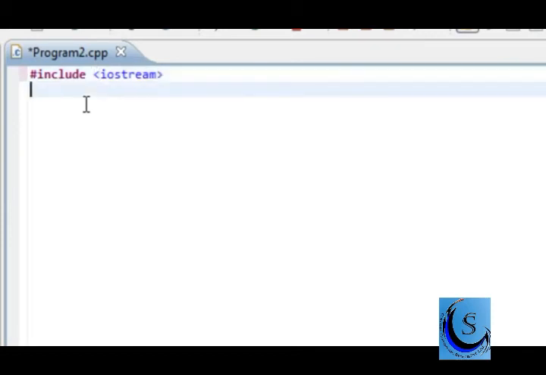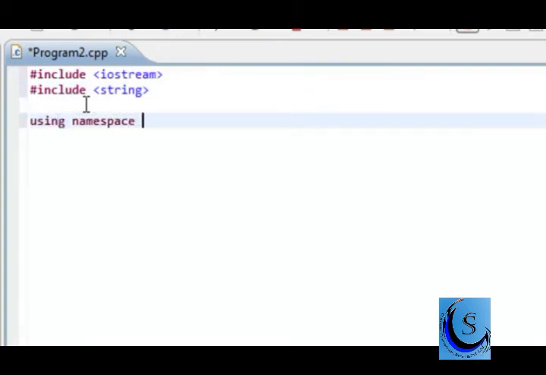The other thing that we're going to have here is support for the string data type. So we actually need to bring in another library for that. So we need to do pound include open angle bracket, and it's just string here. Come down a couple of lines, and then we'll have the using namespace space std. Again, I'm not going to go into the details of this just yet, other than to say that it's going to save us a few keystrokes.